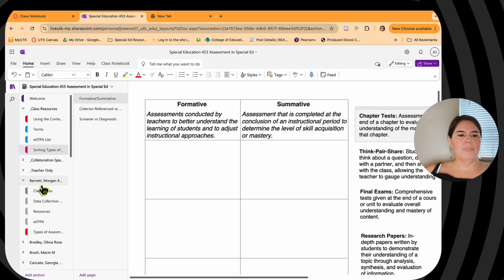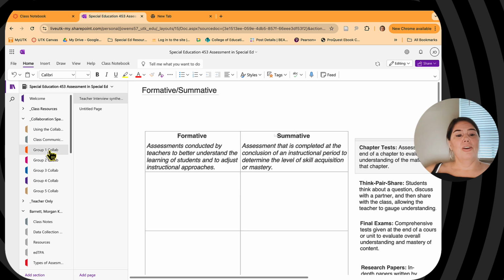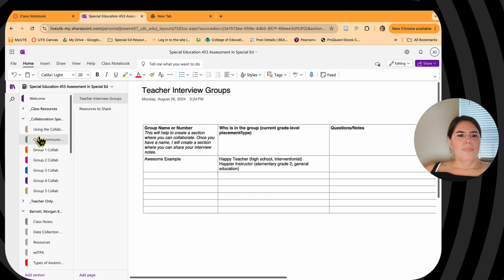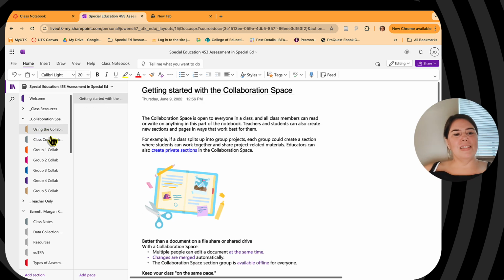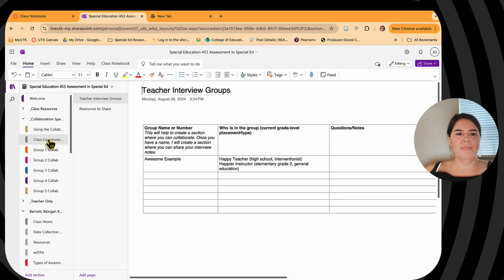Then on the collaboration space, so ideally in class we were going to use the little cardstocks to sort, but then I was going to copy and paste these terms into these groups. And in groups you were going to practice the sorting activity. So just think of this as like Google Docs. We can all type on these at the same time. Everybody could log in right now and be typing on here.